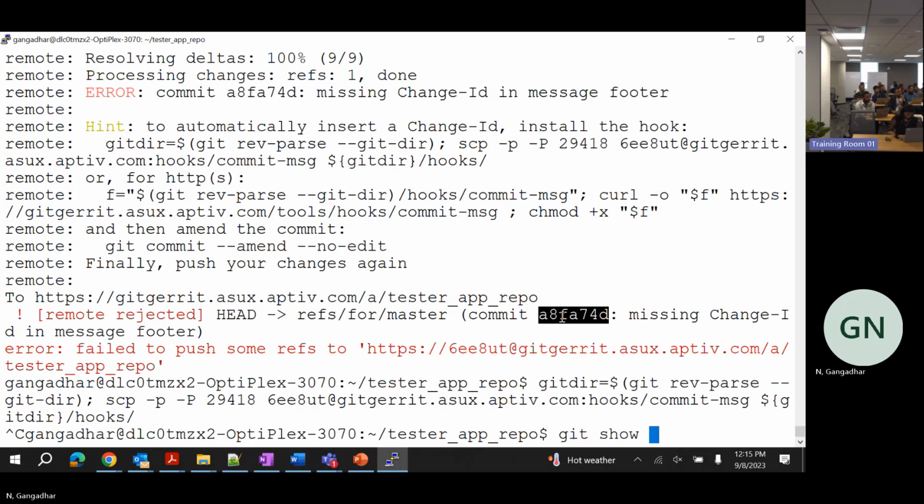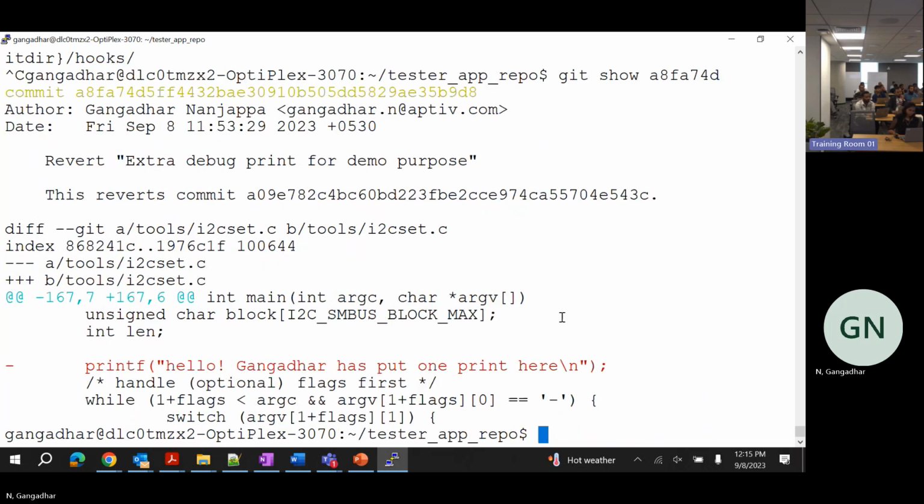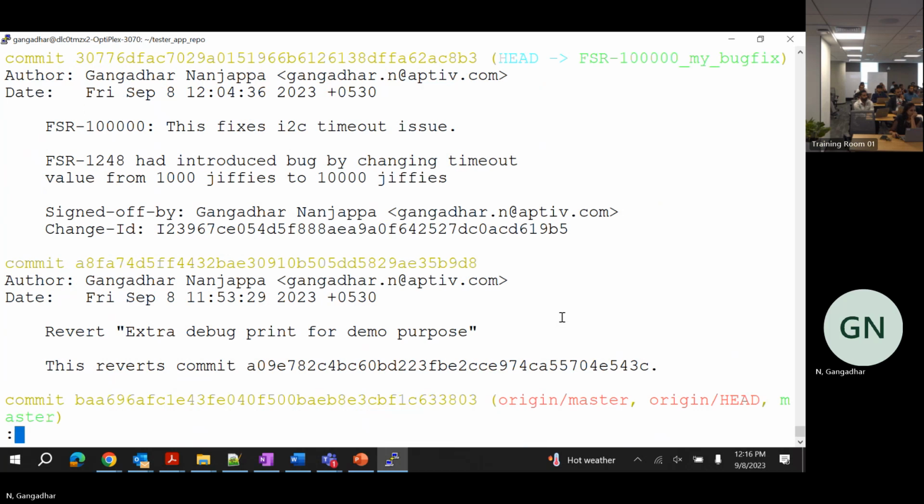While you are cloning, you remember we went to Gerrit and took the clone command. It's a very big one that already contains this SCP. What it is saying is, this is a commit ID as well as a change ID, whereas this one has a commit ID but no change ID. So it requires the change ID as well.